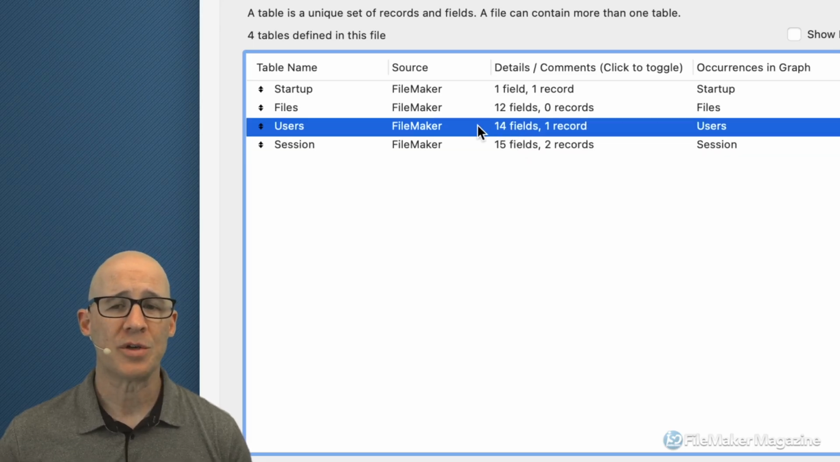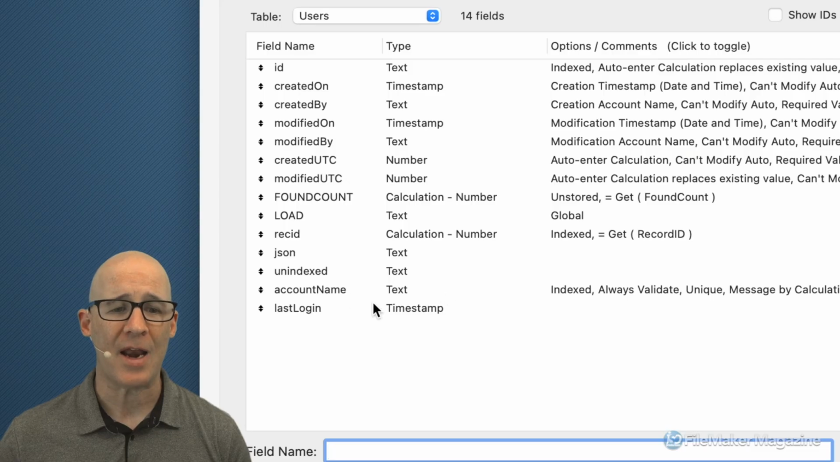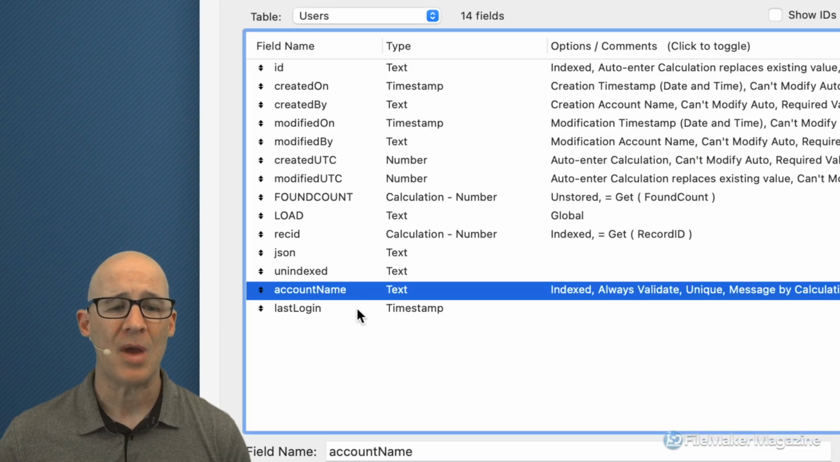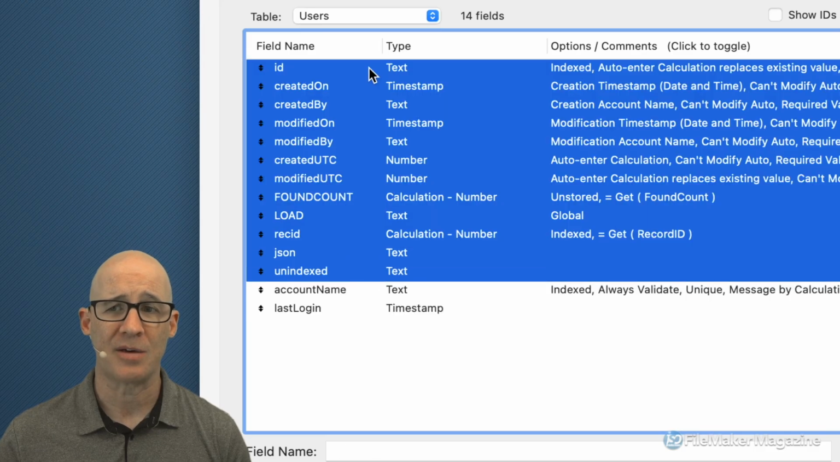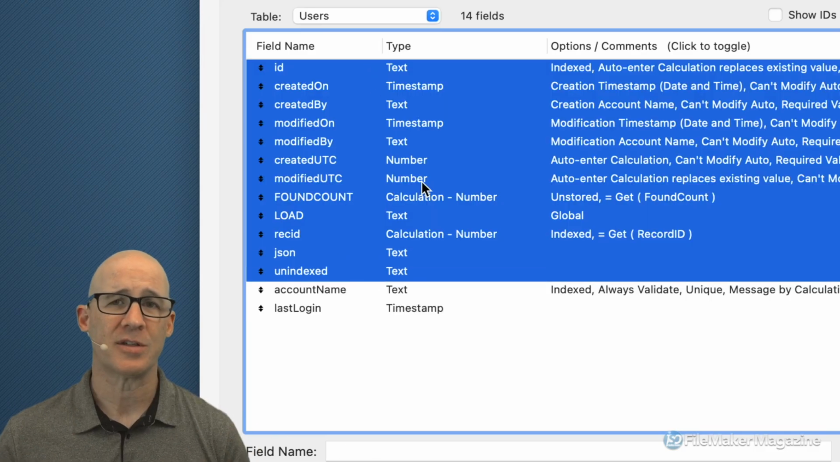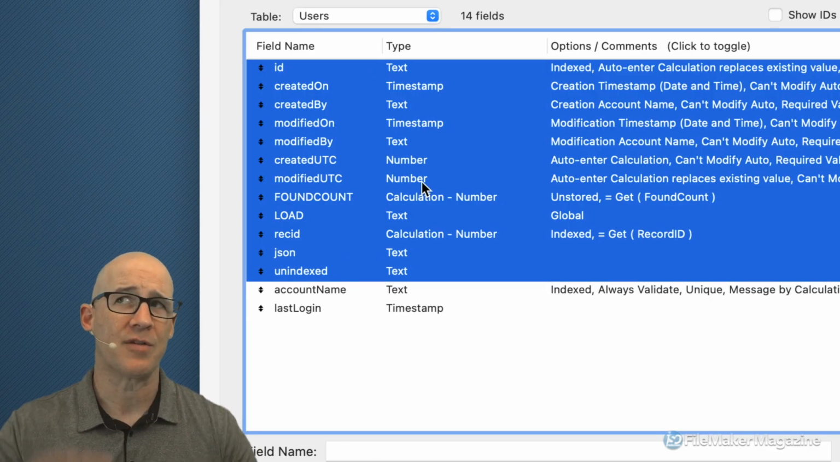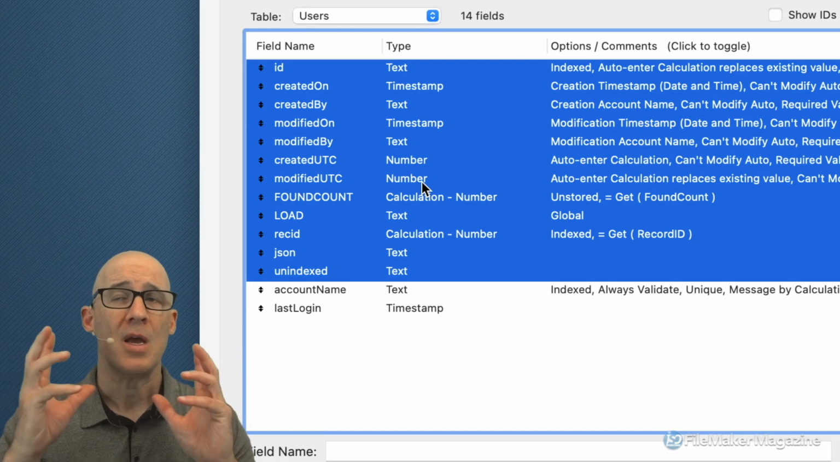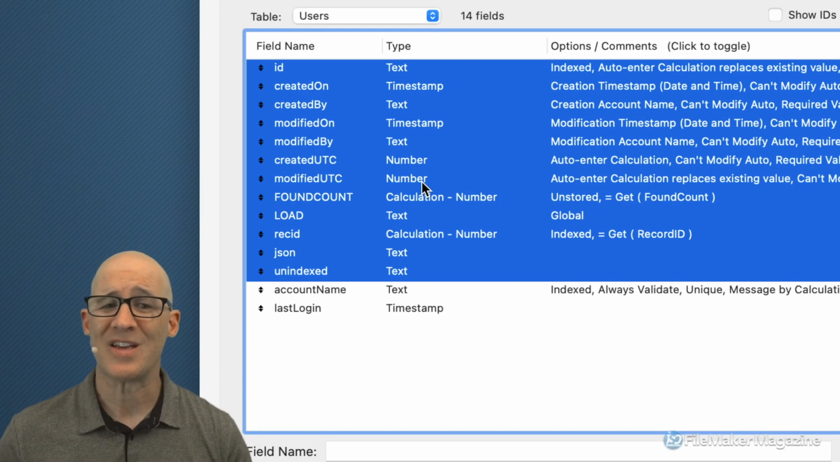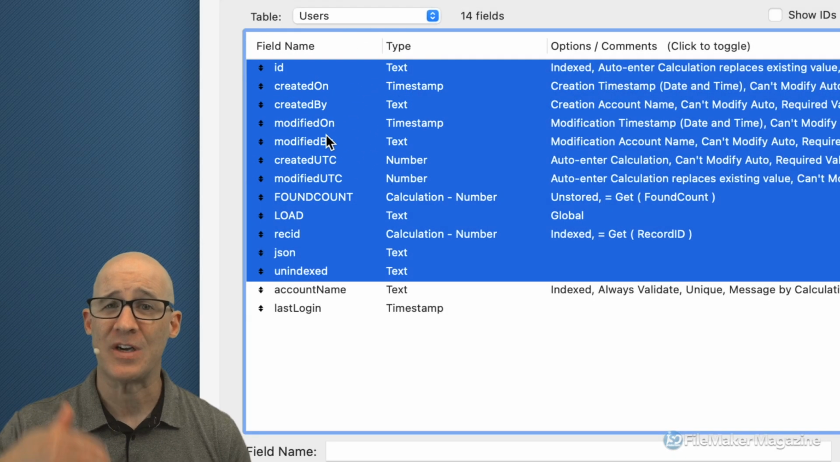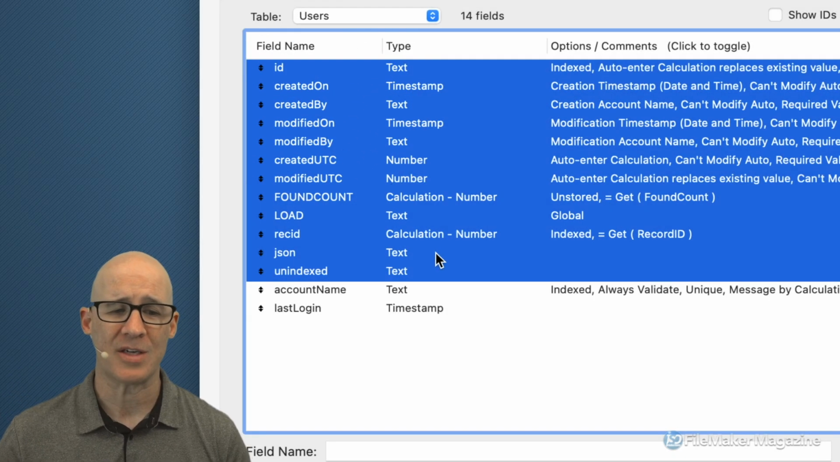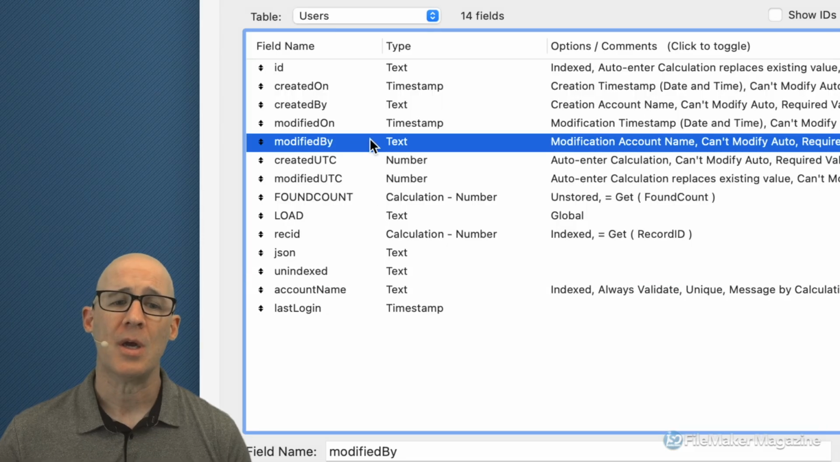And we go into the users table, and we can see that a few were added. I added the account name and a last login. Those two fields, other than my defaults that come with the defaults. Go see the first video in the series if you're interested about the environment and where you can set up a file that controls what are the default fields that are created every time that you create a new FileMaker table. These are my preferred, and we're going to get into them as we go through this series.